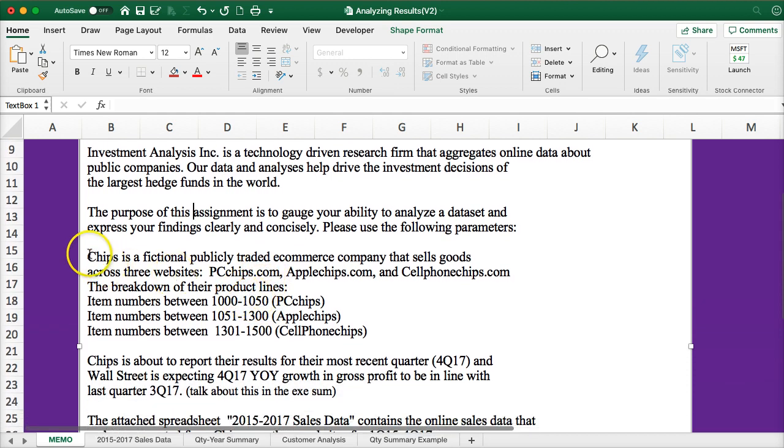One, the company you're going to be analyzing is called Chips. So this is basically a company I made up that is publicly traded and sells goods across 3 different websites: PC chips, Apple chips, and cell phone chips. So these are computer chips that they sell. Their product line item numbers are broken down into 3 sets. Any item number between 1,000 and 1,050 would be a PC chip, 1,051 to 1,300 would be an Apple chip, and 1,301 and above would be a cell phone chip. So that's how they break out the products that they make.